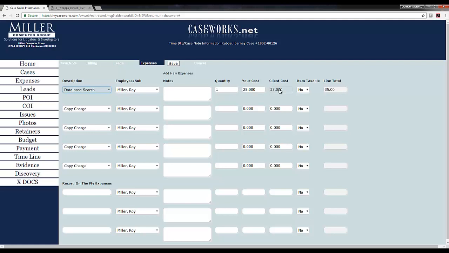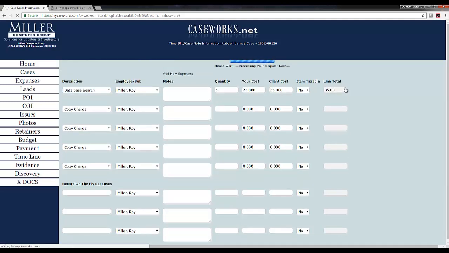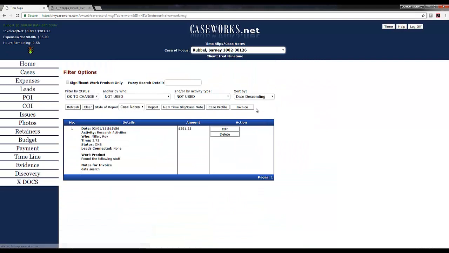You could add additional expenses if you wanted to, but we're not going to at this juncture. So I'm going to click the Save button, just for the sheer fact I'm done with this. I've recorded my time slip, I've got the case note in there, and I have recorded expenses. So now we're coming back to the time slip screen, and here we see in fact that we have recorded this information, and we see this clearly on the screen.